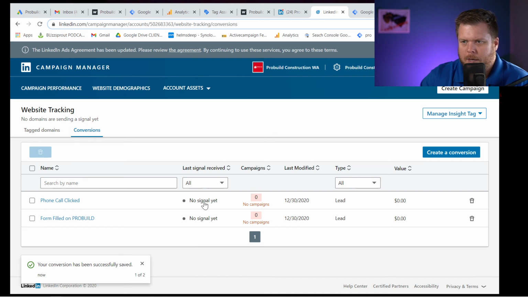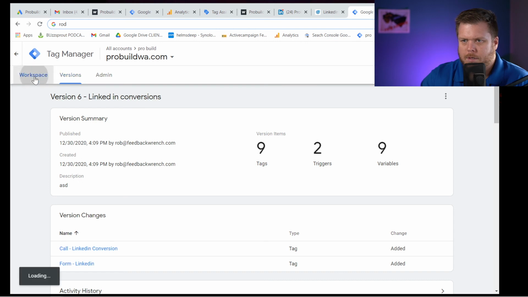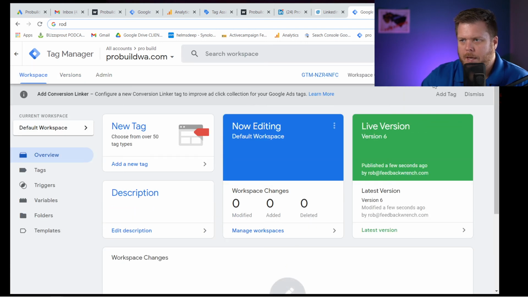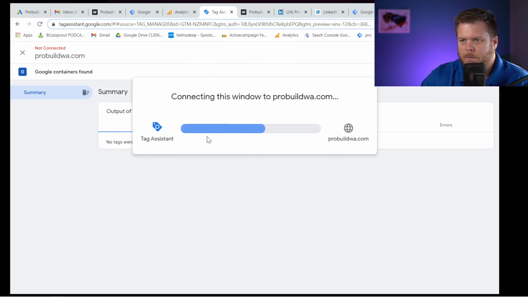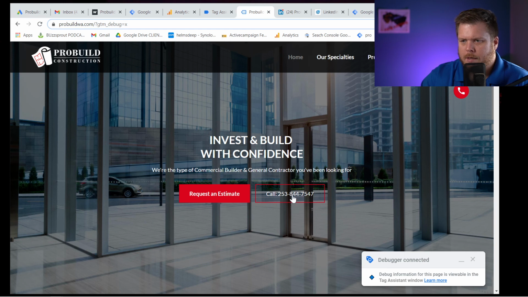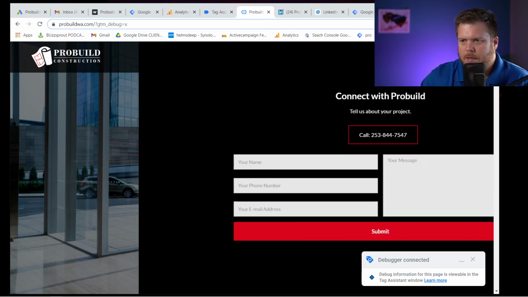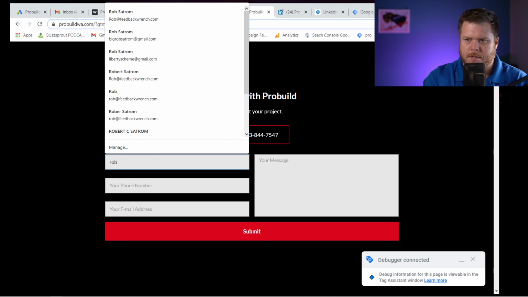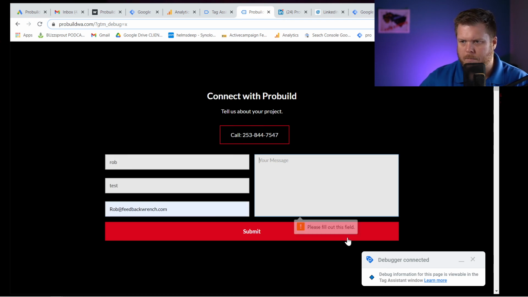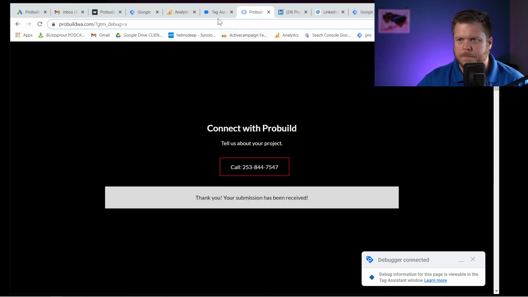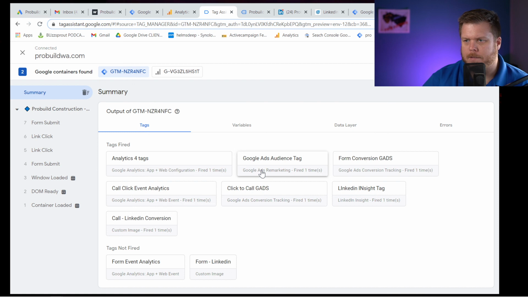It says that there's no campaigns, no signals yet. We'll give this a second. We'll let it load. So the new thing is loaded. And again, we could preview this. Hit start. And we can come through and just double check. What happens when we click? What happens when we test? All right, and test.